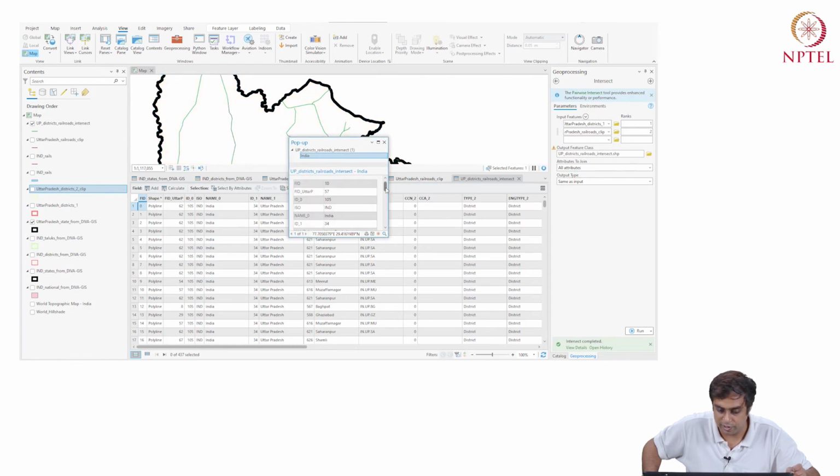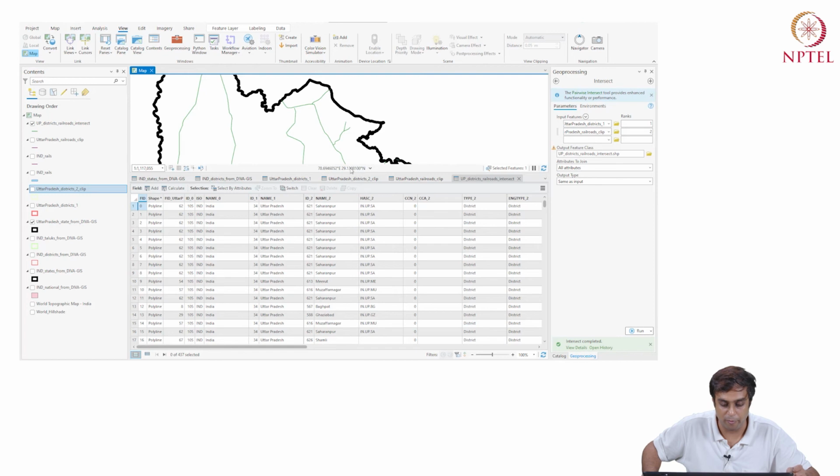Yes, UP districts railroad. Now I have FID Uttar Pradesh. This is the FID related to the districts file. Name India, name 1 Uttar Pradesh, name 2 Muzaffarnagar. Keep going, and then it has FID Uttar Pradesh rail ID. There is one rail going through it, which is a single line, and it has a length of 94 kilometers. Okay, so one rail which is going through 94 kilometers.